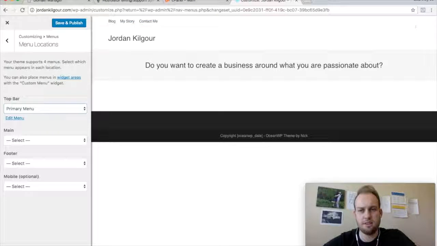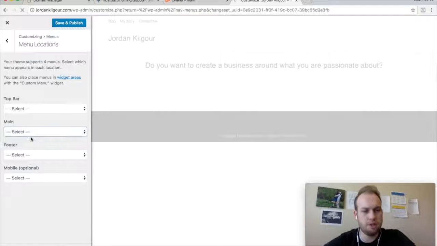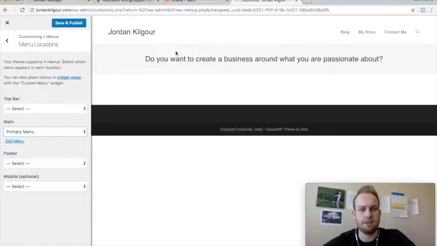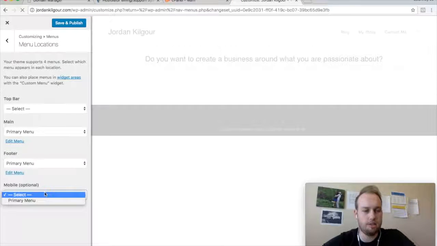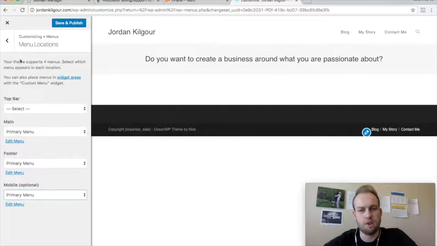Now this is another section. We didn't really want to add it into here. We want to add it right next to our name right here, or our business. So we're going to go back to the main section, put it in primary menu. Let's see what that does. Okay, that's looking a little better. We've got it here in line with our logo or the business name right there. And we're also going to add it into our footer and on mobile. And then all we're going to do is simply click Save and Publish.